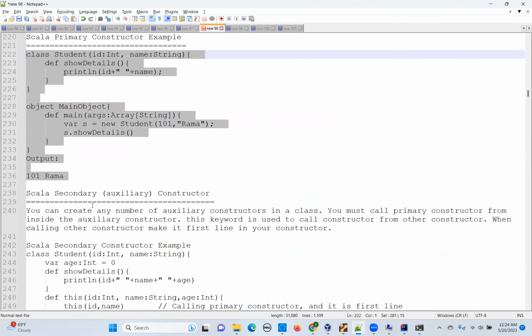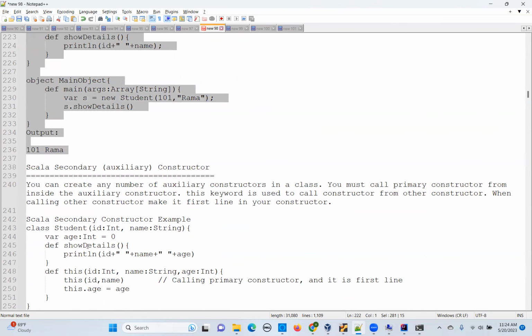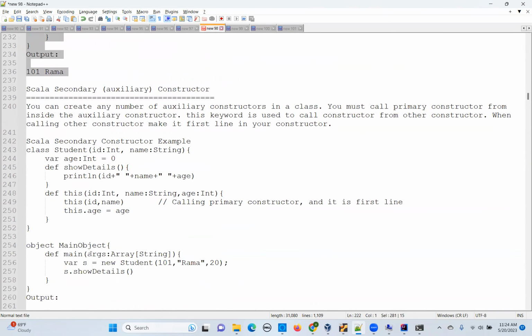An auxiliary constructor is a secondary constructor. For the secondary constructor we use the this keyword. Suppose you are passing three parameters to the student class, but your primary constructor takes two parameters, the first two. The third parameter is set through the secondary constructor. So the secondary constructor calls the primary constructor. It is the same concept as in Java, like constructor overloading, right? The secondary constructor calls the primary constructor first.